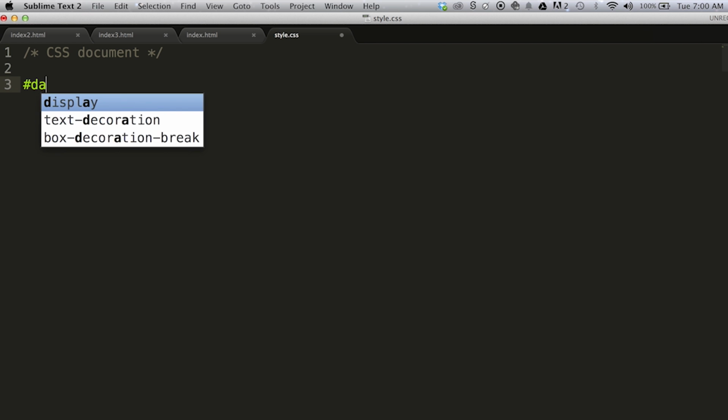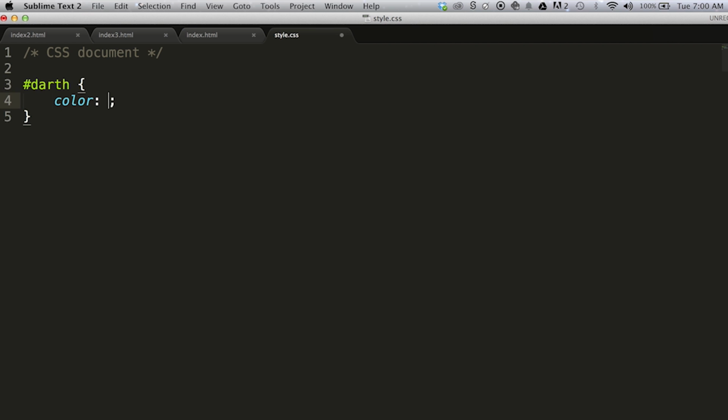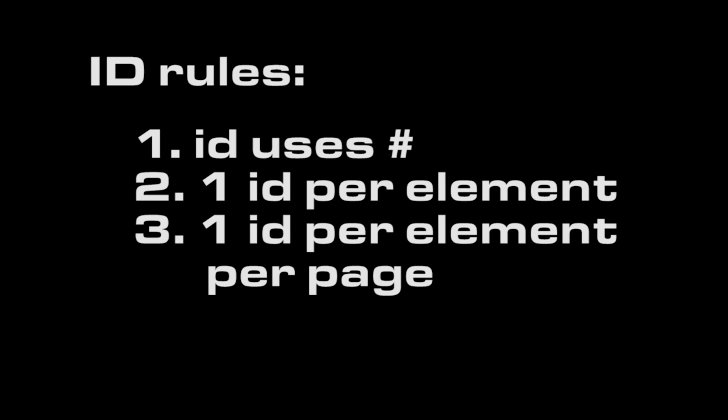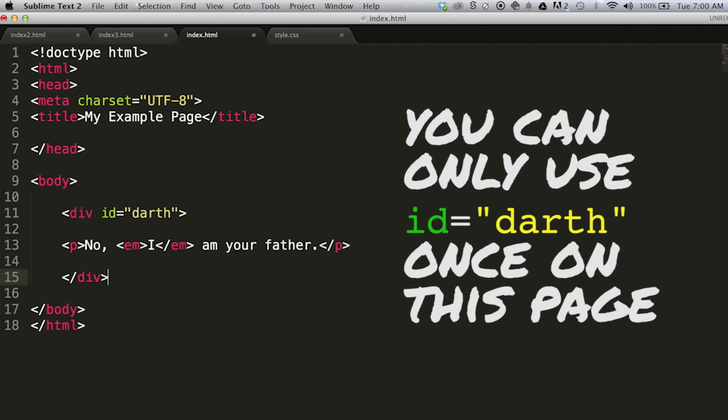Let's start with ID. Here are the rules you need to remember for ID. Number 1, in a CSS file, we write the ID using a hash character in front of the name. Number 2, IDs are unique. Each element can have only one ID. Number 3, each page can only have one element with that ID.